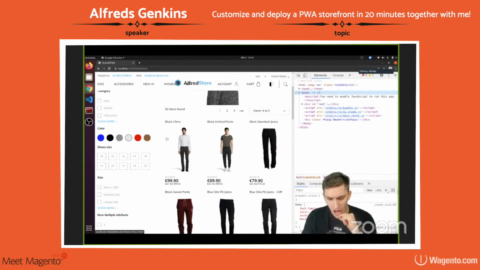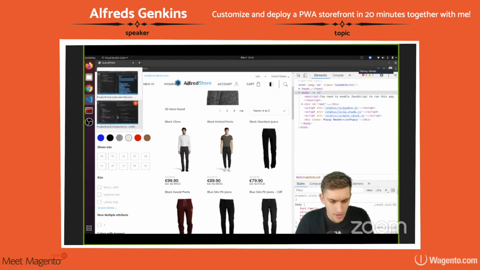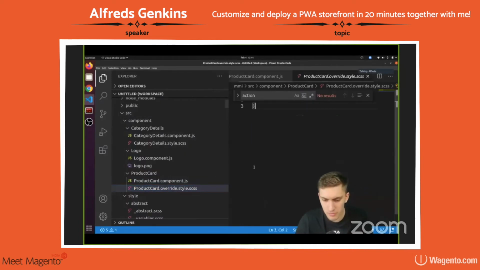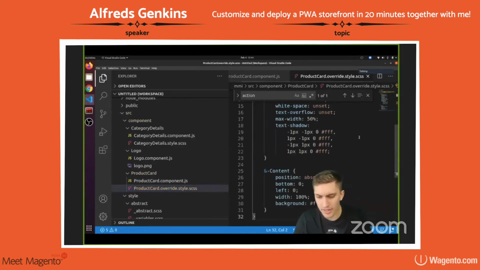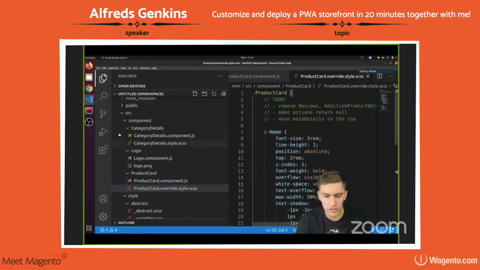And now I want this black chino, or the name, to be very bold, written just on the image itself, and I want this to also be put onto the image. So how can I do it? Well, I already wrote the styles for it, so I will just paste them in, and here we go. Those are the styles I wanted to apply.